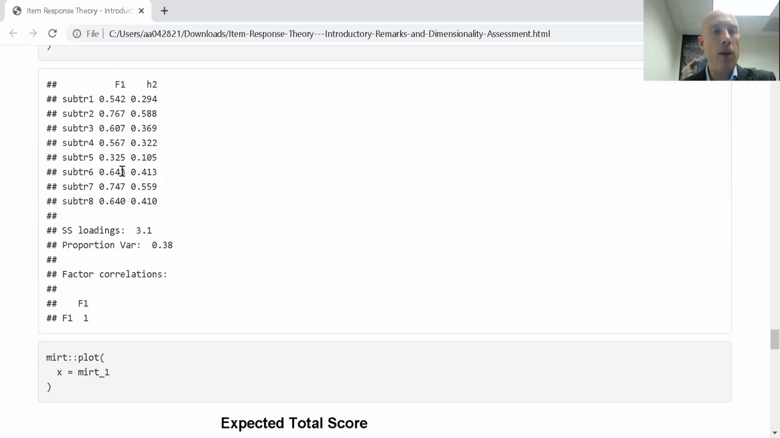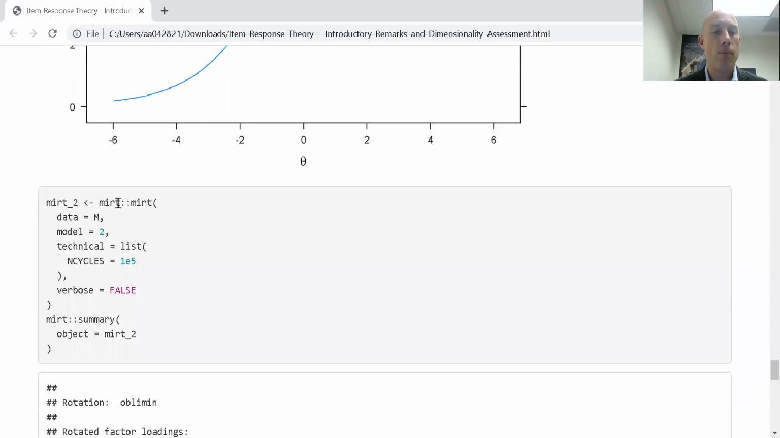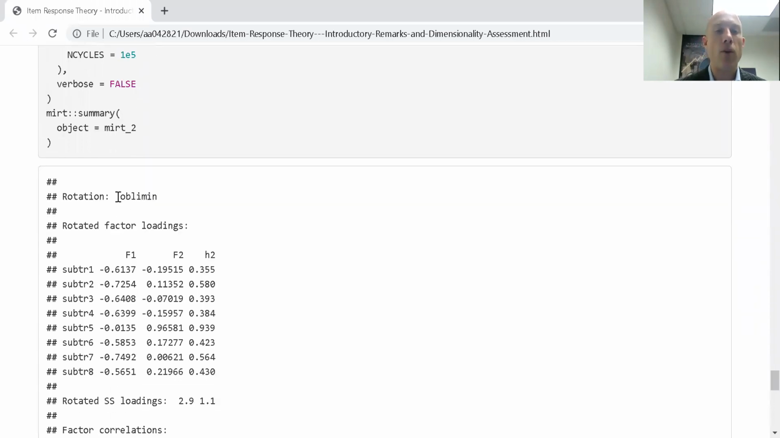If I go back up here, I notice that they're all positive, so this is consistent with everything, the first component evaluating their overall subtraction ability. And you'll notice if I look through, the numbers have changed. That's important. By changing the number of factors from 1 to 2, all of a sudden my first component loadings have changed, which means the first component has changed.